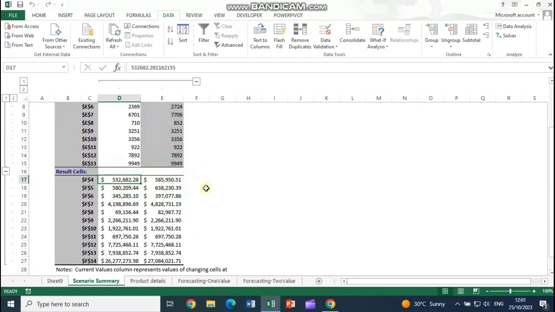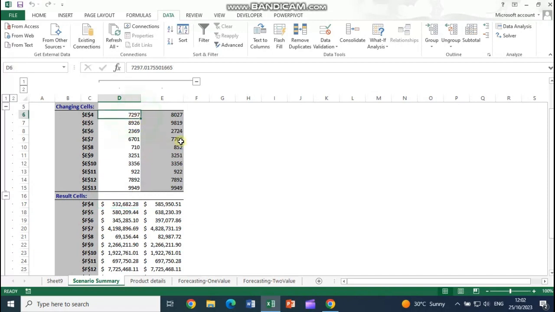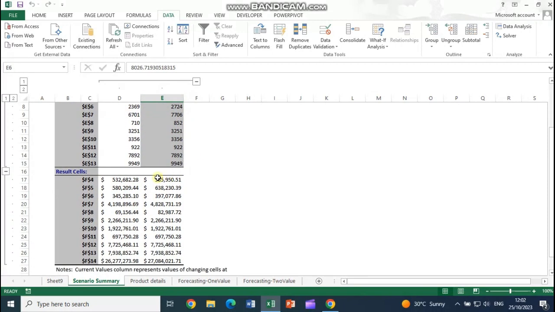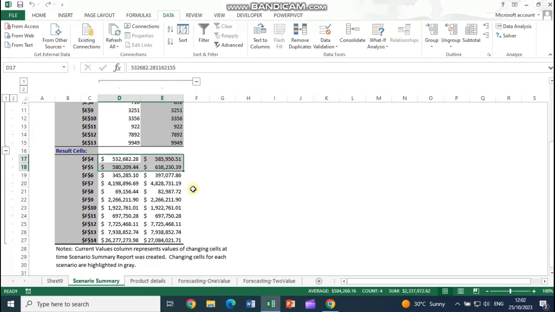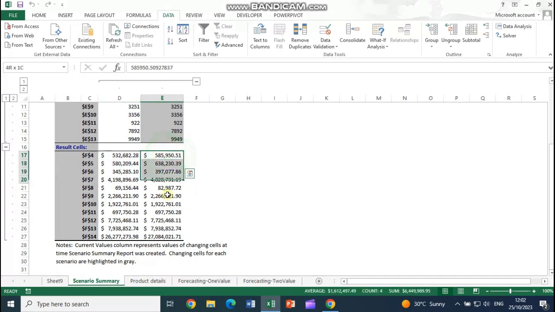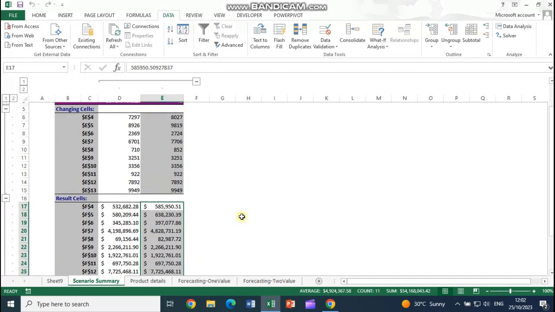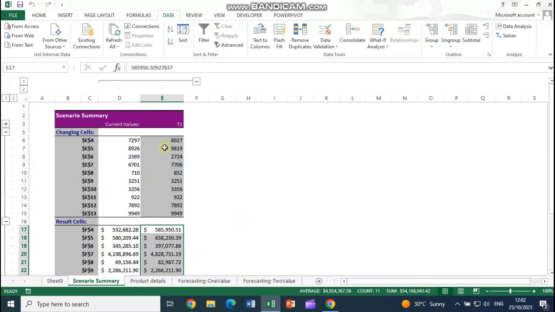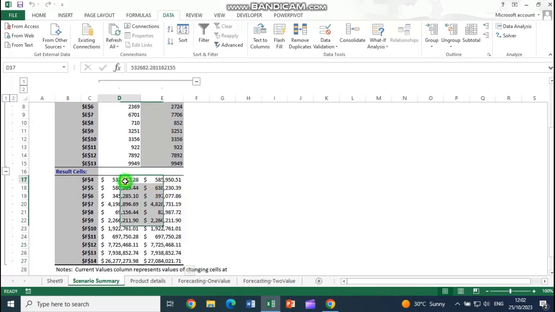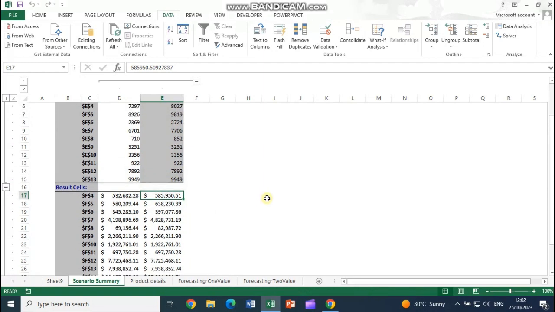So if it was increased from 7297 to 8027 by 10%, what is happening is we are seeing that our revenues are increasing, and we can see this difference here. So here what we get is values. If we change by a particular value, by percentage or by a particular value, we get to know what was the old value and what is the new value. So we get a comparison as well here.